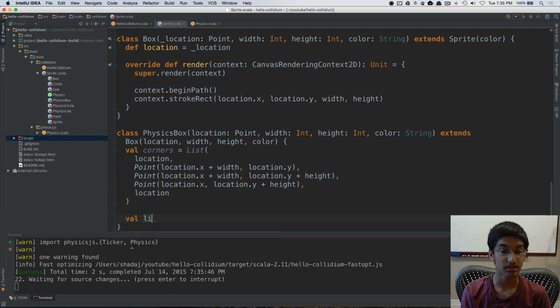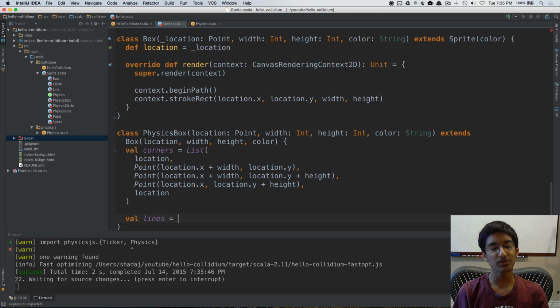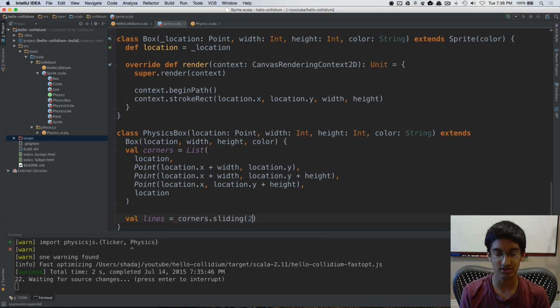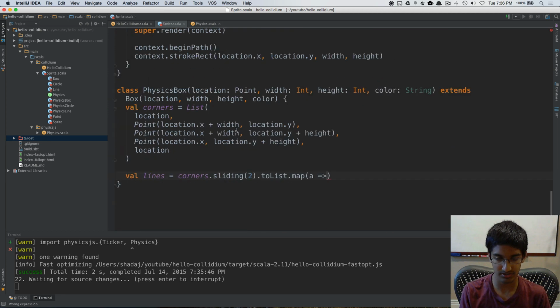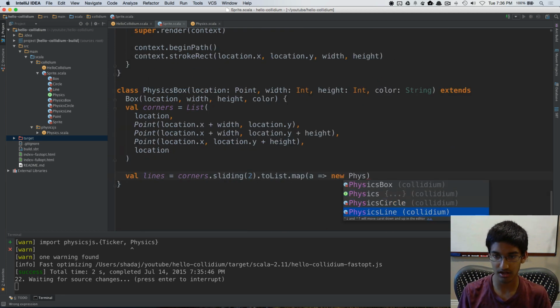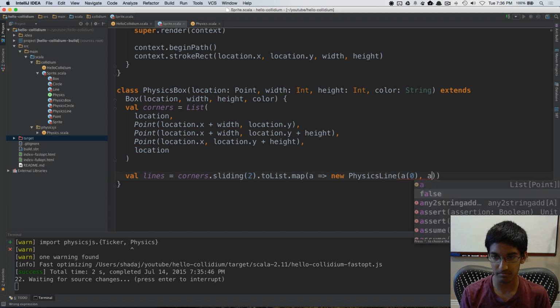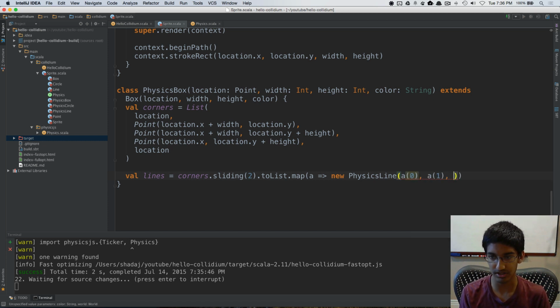Now we're going to create val lines. What we want to do is take each pair of adjacent corners and convert them into a physics line. To do that, I'm going to do corners.sliding 2. This will give me a sliding window of 2 at a time. I can convert this to a list, and I can map each array. So I get an array of 2 points, and I can create a physics line based on this. New physics line, my array's first element, my array's second element, given with index 1, and the color is going to be the color of my box.